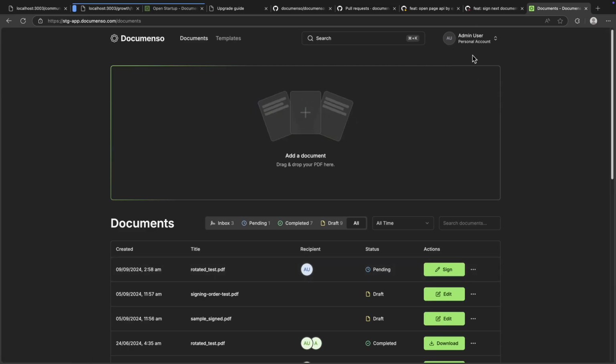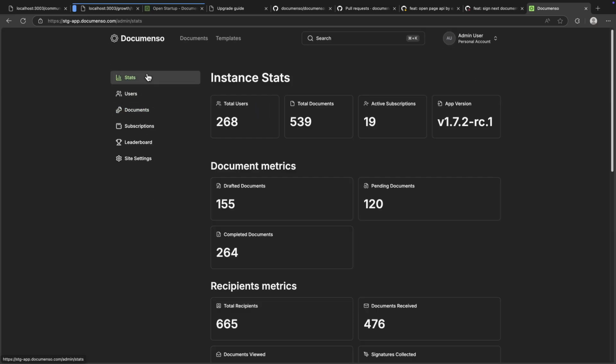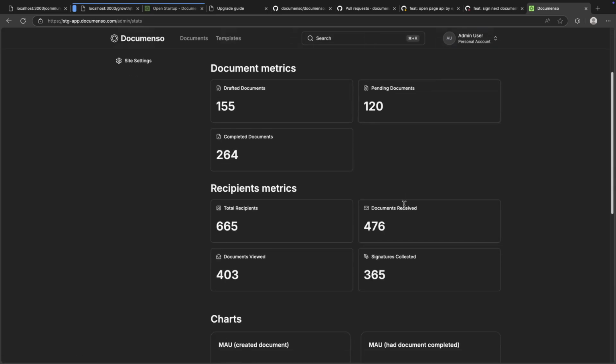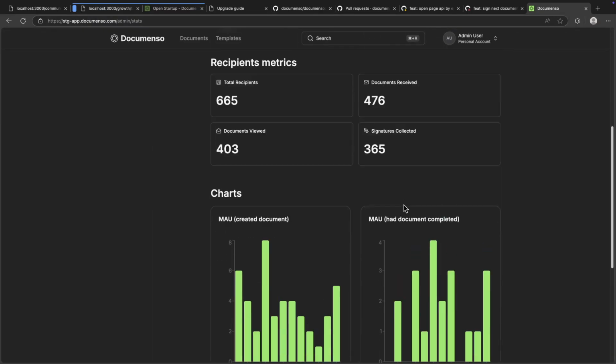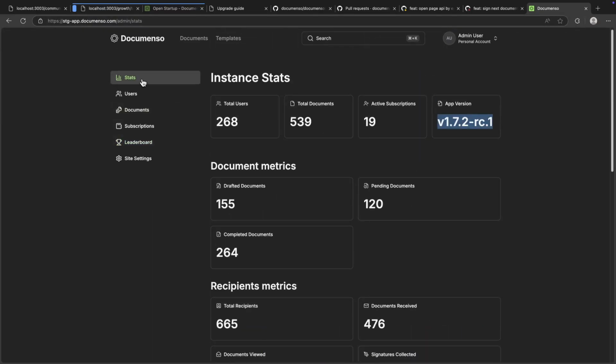So to see the app version that's actually running on there. Oh no, 17 points. It's running the RC.